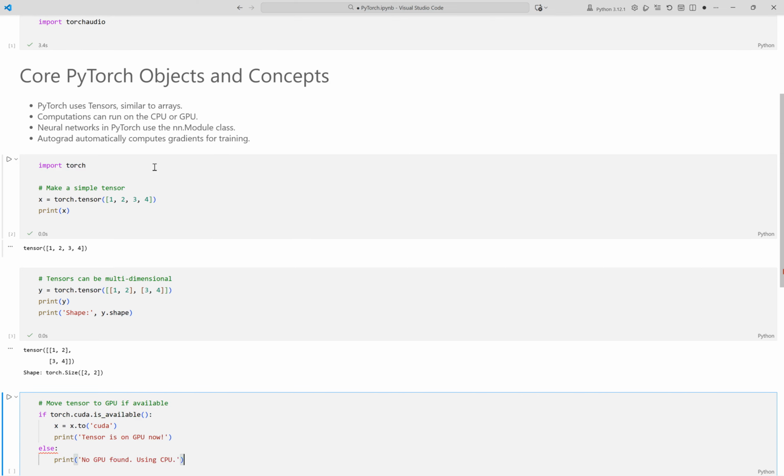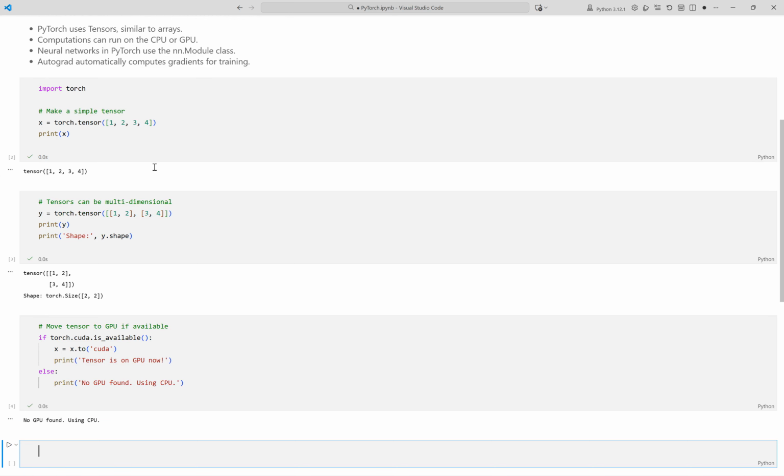Running the cell now. This output indicates the device where the tensor will be processed, confirming the code's intent to leverage GPU acceleration if available. Here, since no GPU was detected, the tensor remains on the CPU, which is typical when working on machines without CUDA support. This decision impacts the speed of subsequent computations and highlights PyTorch's flexibility in handling different hardware seamlessly.